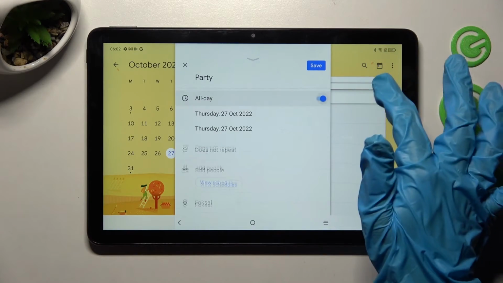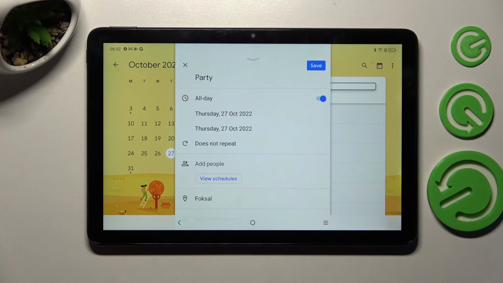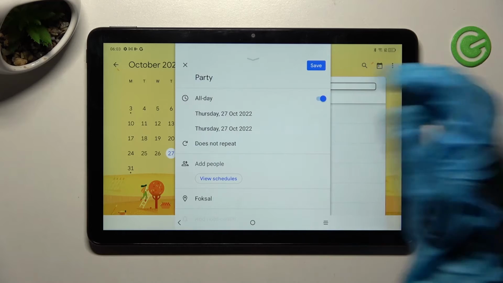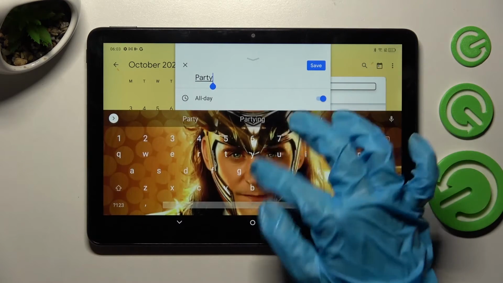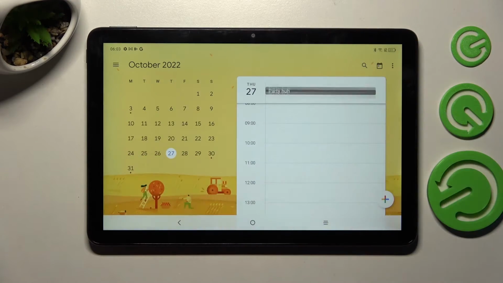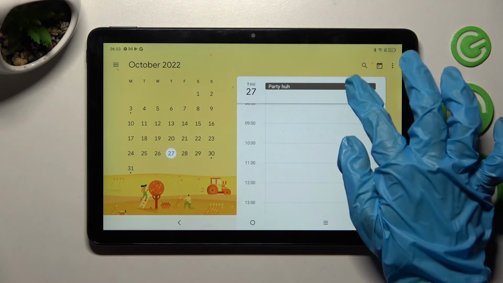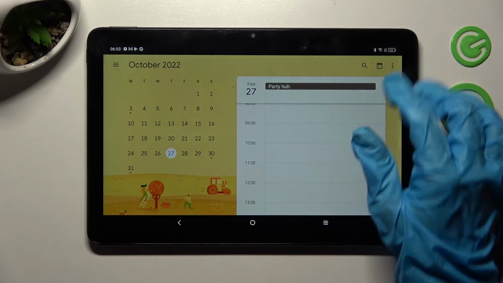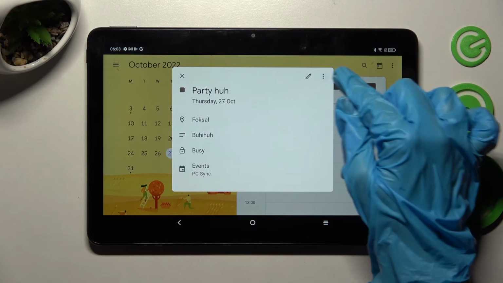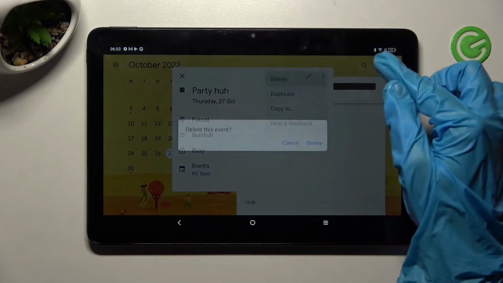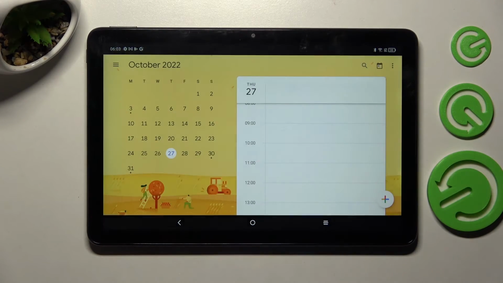Now make your changes and tap on save at the top right corner to save them or discard them by choosing this X icon at the top left corner. I will go with save though. If you wish to delete your event though, you need to click on it again, but this time select those three dots at the top right corner, click on delete at the top and confirm your choice in the pop-up.